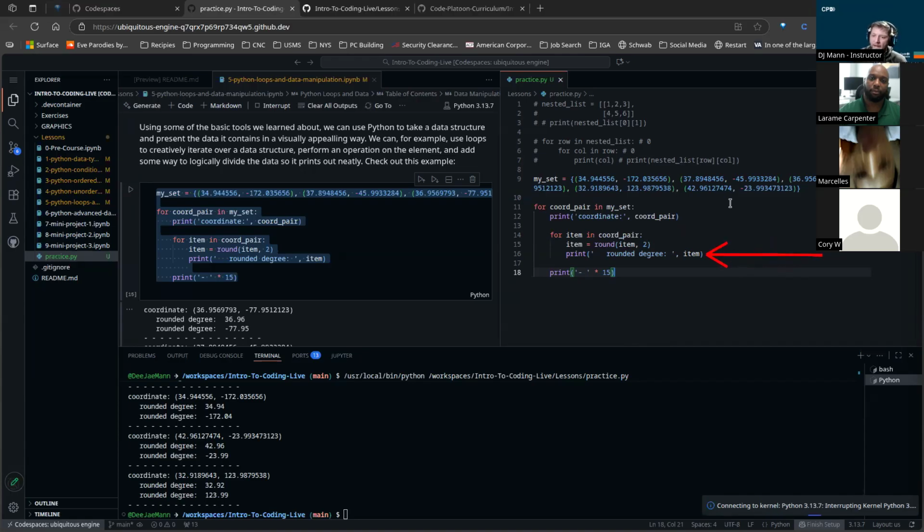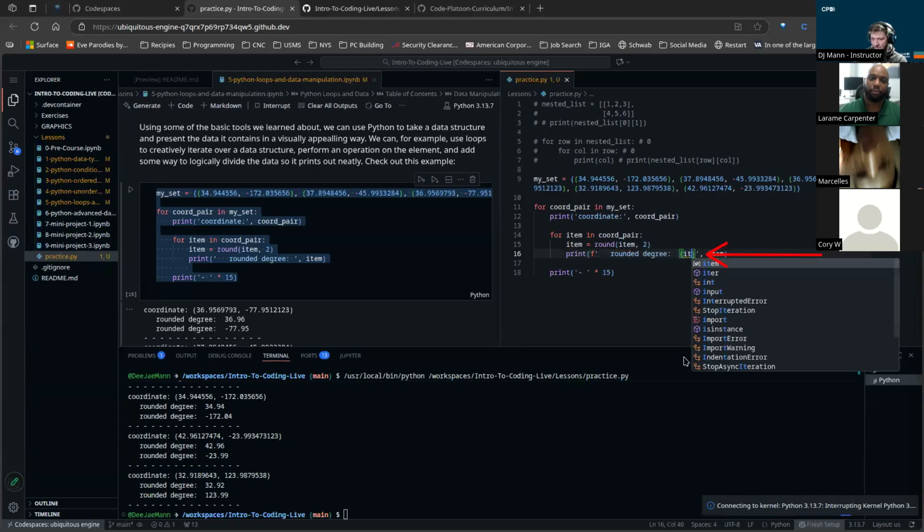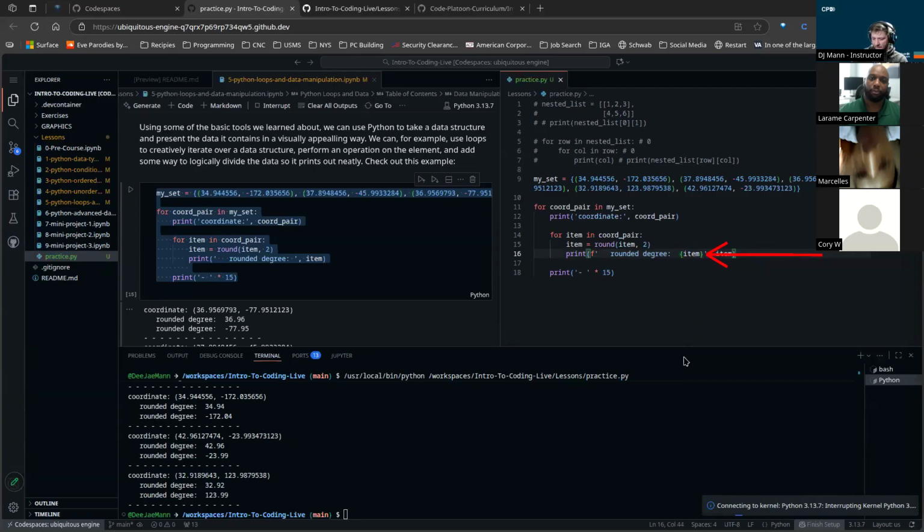Okay. And the comma, we saw the F string, right? This is another way to add your variable on the end. We could easily do this with an F string and space it out this way. If we went with an F string, we would add the item that way. Okay.